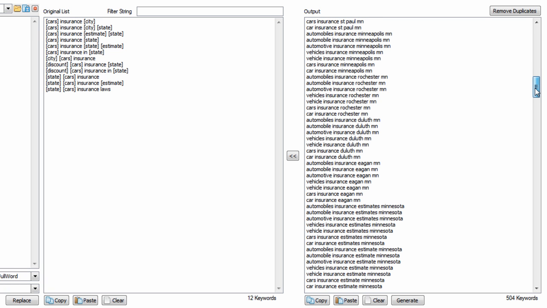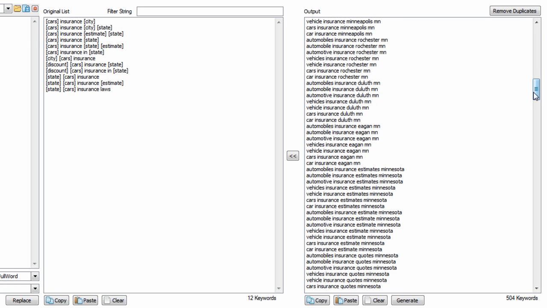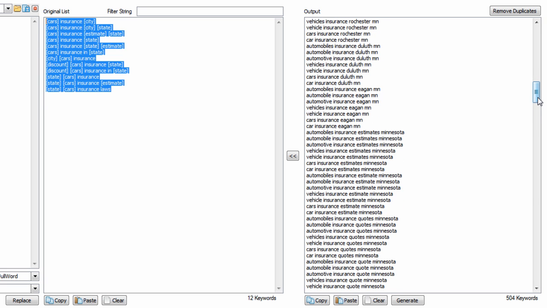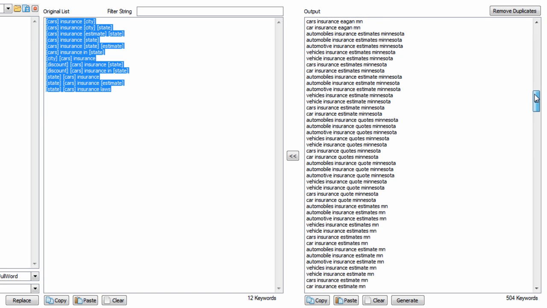So that is Keyword Classifier in a nutshell. It can handle thousands of keywords, and it's extremely powerful for finding and replacing values with nothing or parameters, so you can generate huge keyword lists like you see here.